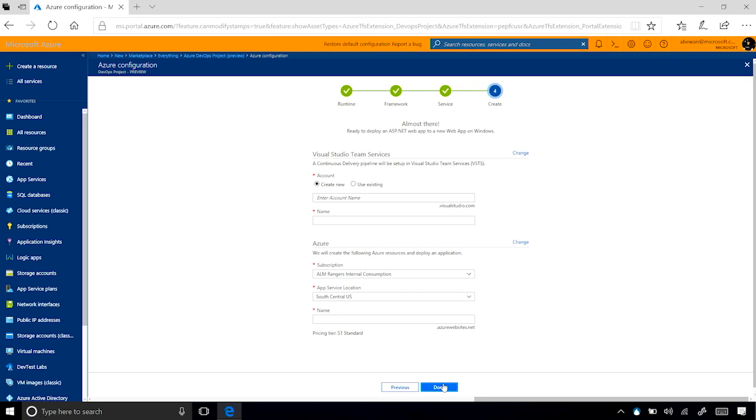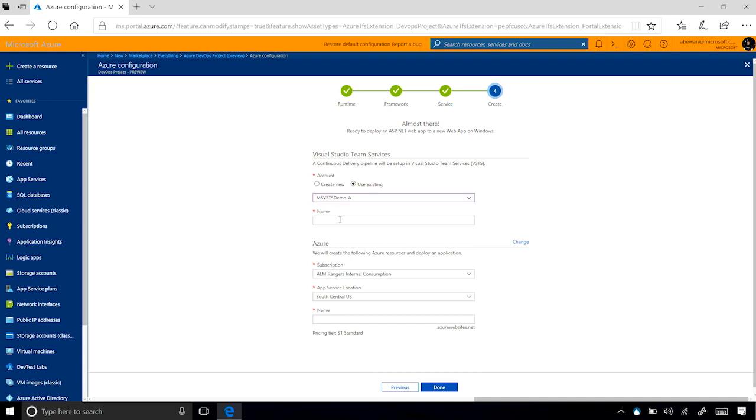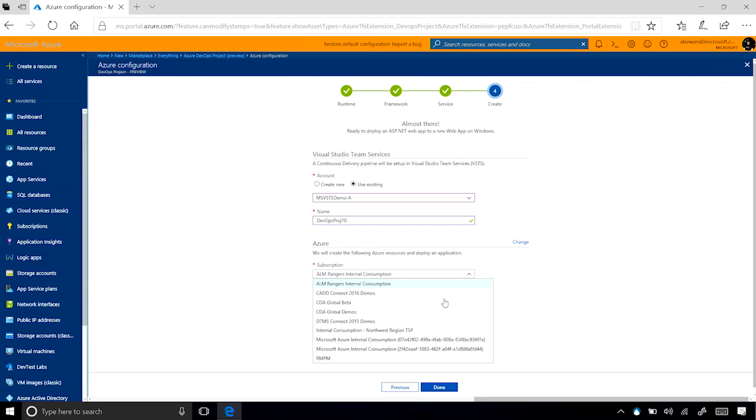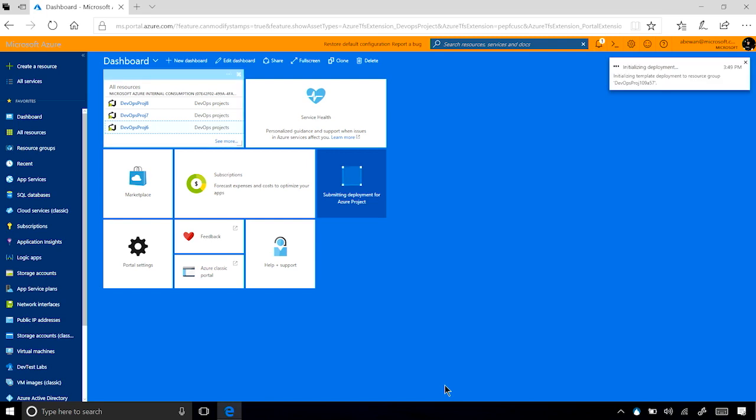And finally, it's going to ask us about Visual Studio Team Services. If we don't have an account, we can create a brand new one directly from this page here. But since I already have one, I'm just going to choose Use Existing, and I'm going to use my demo account. Now we need to give it a name, so we'll call this my DevOps Proj 10. And we need to choose a subscription, so I'm going to choose my demo subscription. And I'll click Done. And bam, that's it, I'm done.